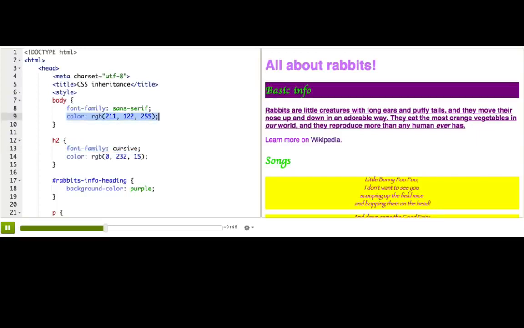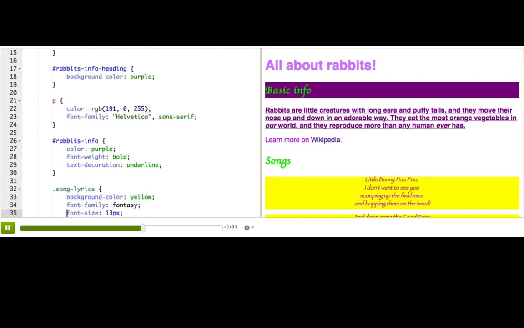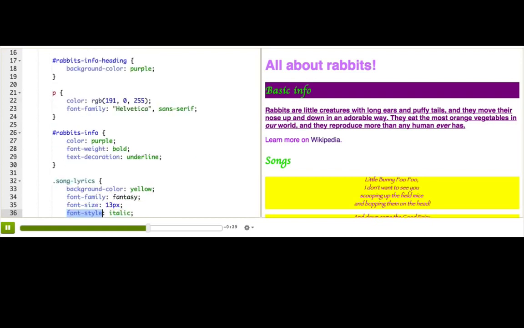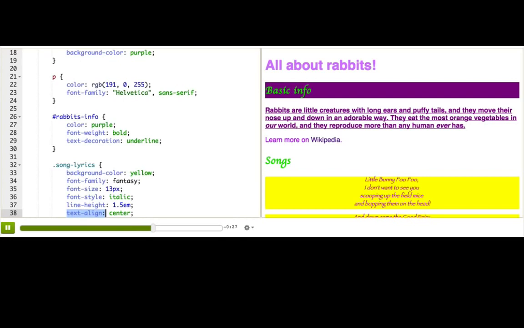If we set it on body, we can see it trickle down to all the tags inside body until other rules override it, like this rule here setting the H2s to green. Other inherited properties that we've seen are font weight, font size, font style, line height, text align.